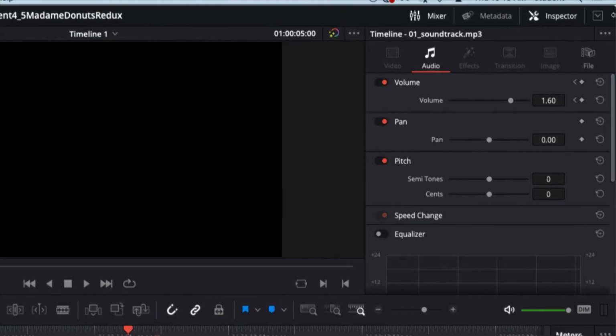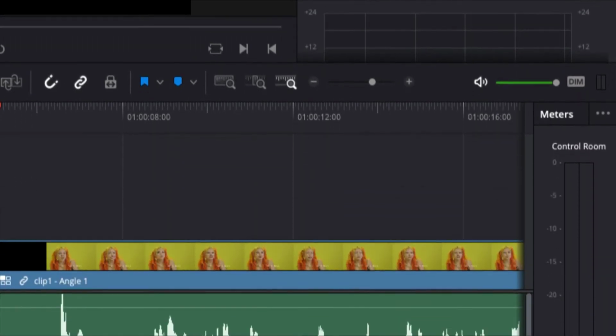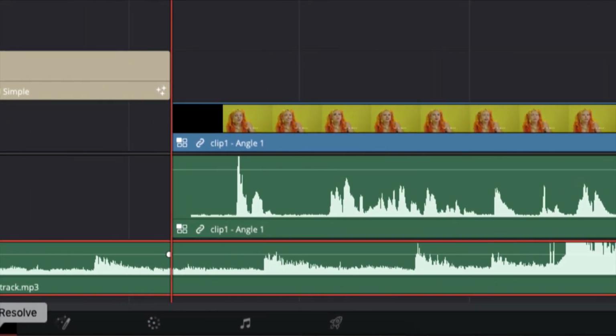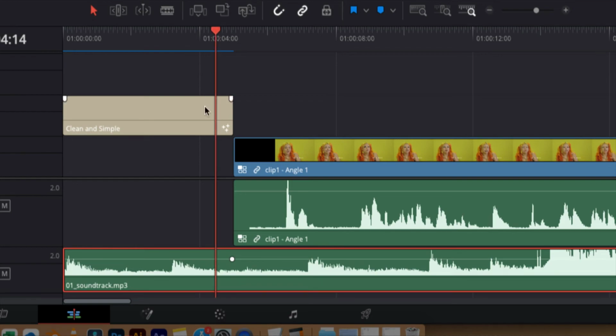So if I slip over and highlight my audio, you'll see up here, volume is currently set to 1.6. I dragged up that line and it changed it from 1, its normal volume, what we imported it as, up to 1.6 times its original amplitude, its original volume.